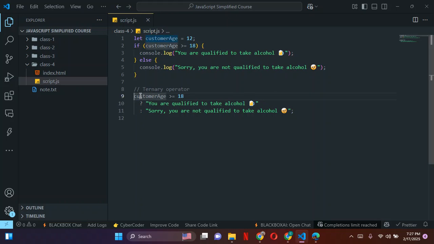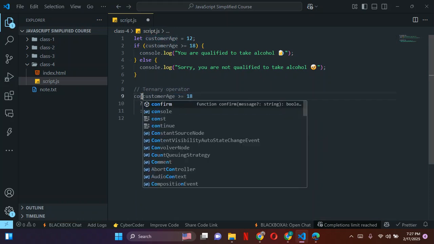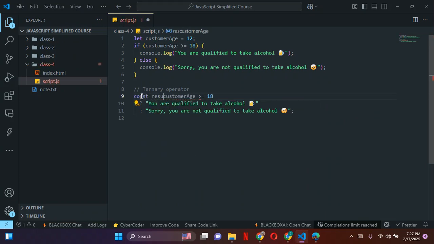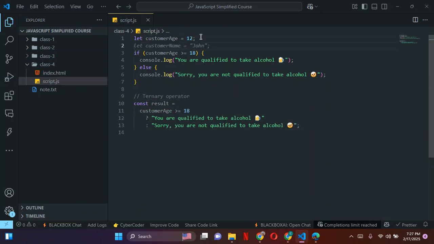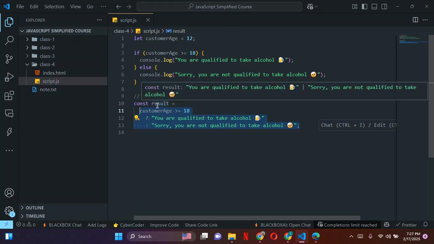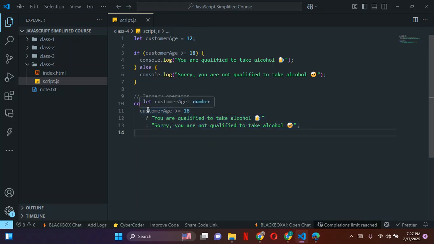What I want to do is save all of this, or assign all of this to a variable. So I'll just say const, and let me just say result equals this. You see that now? Let me comment this if here, or let's leave it. So now we have the ternary operator here. Everything that we have here after the assignment operator is assigned to this variable called result.